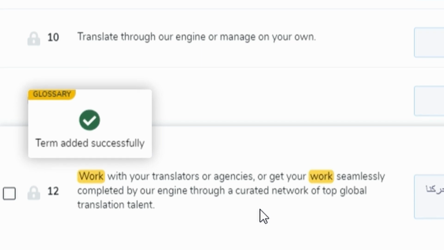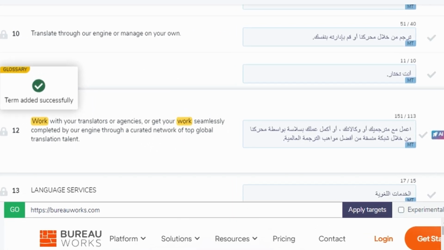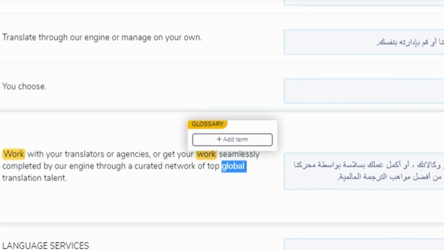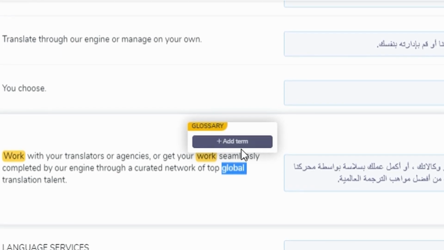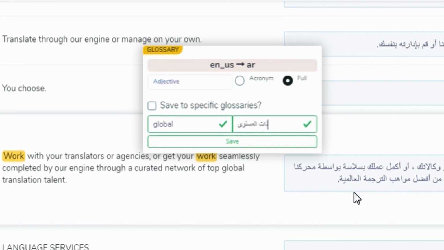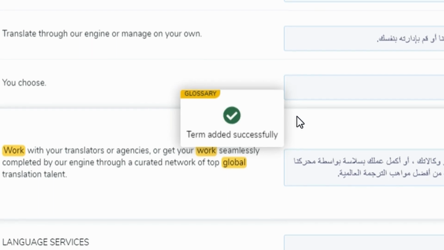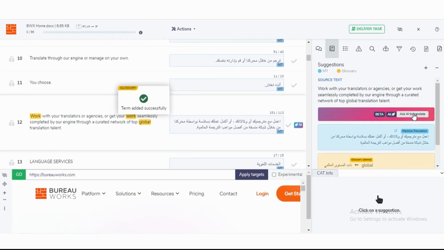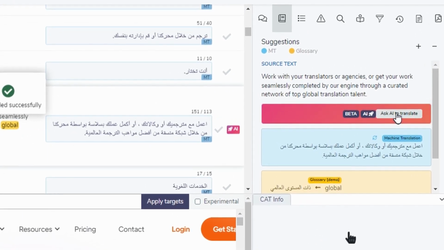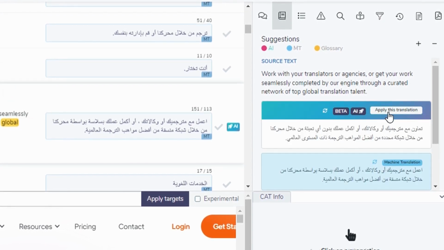In the same segment, we have, for example, global. Now, let me add a term for this English word, add term. The machine translation for it is al-alamiya. Now, I'd like to change it to ذات المستوى العالمي. Then we click save. Now, let's ask the artificial intelligence to translate this segment for us. Ask AI to translate. Now, let's apply this translation.